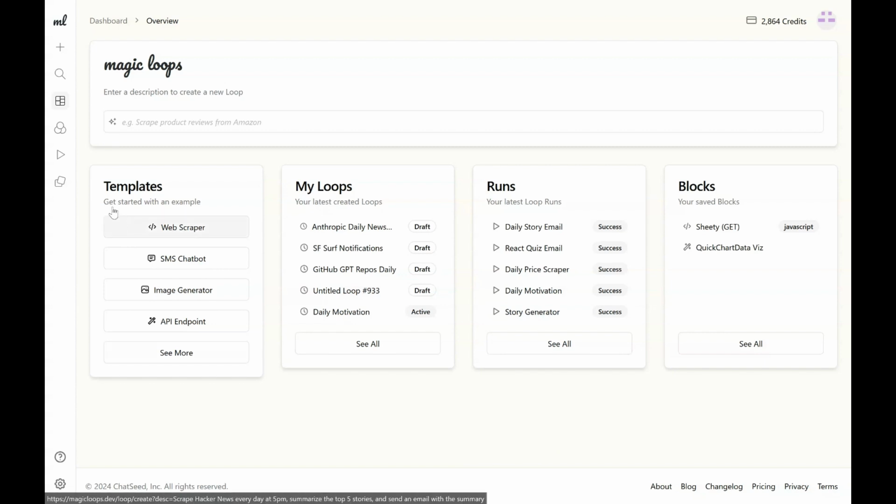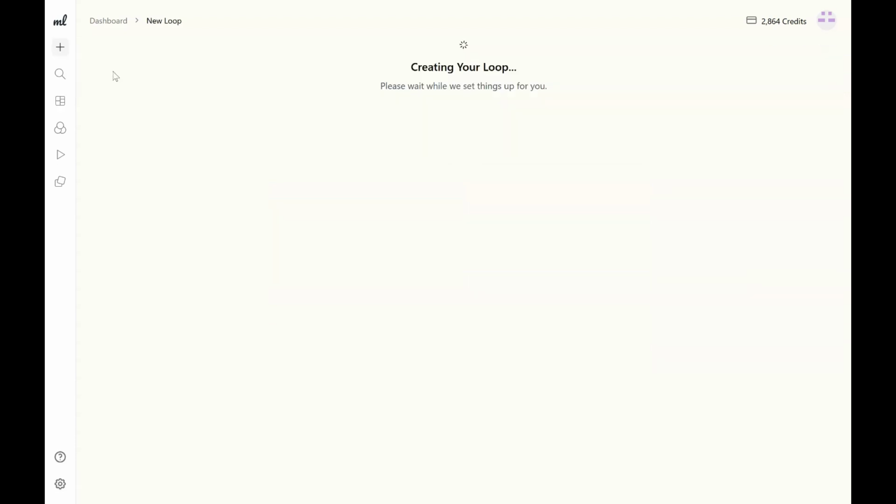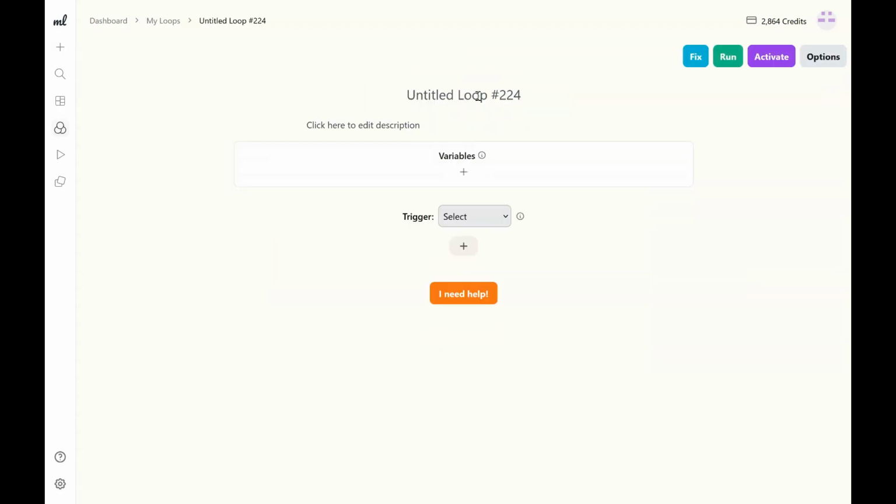To make a manual loop, from the dashboard, go to the left-hand panel, find the plus icon, and go down and click on Manual Loop. To begin, we can add a title. We're going to create a daily language quiz.